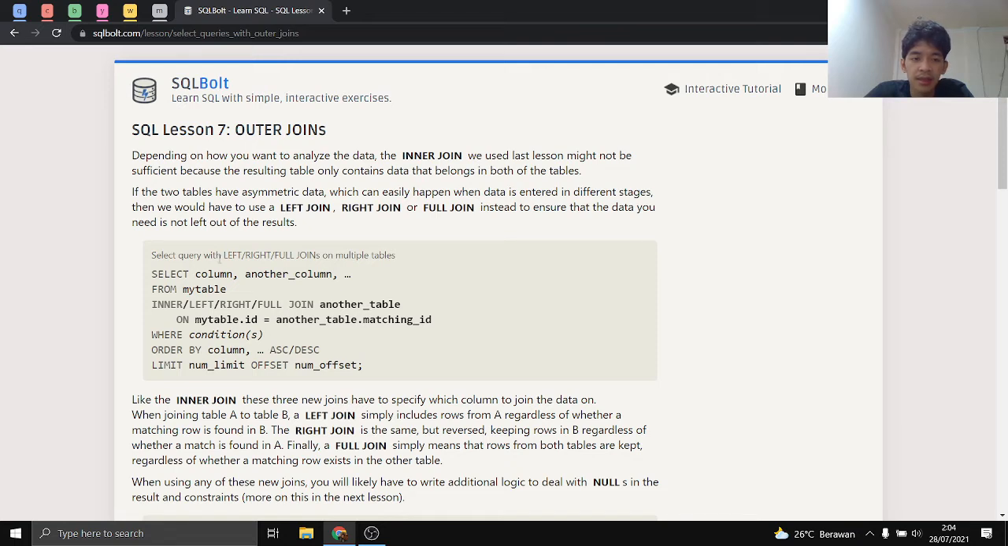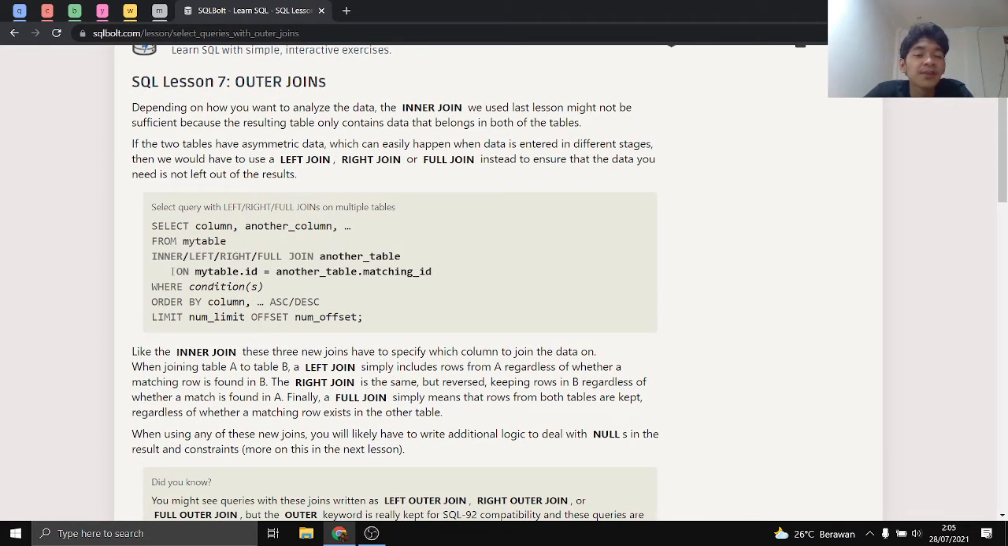Okay, left, right, full join on multiple tables, another column from my table, another left, right, full join, another table on my table. I see, I forgot to use some space here. So yeah, it can be more readable, have better readability, what I'm talking about. Where condition, order by, limit, offset. Okay, inner, left, right, full.